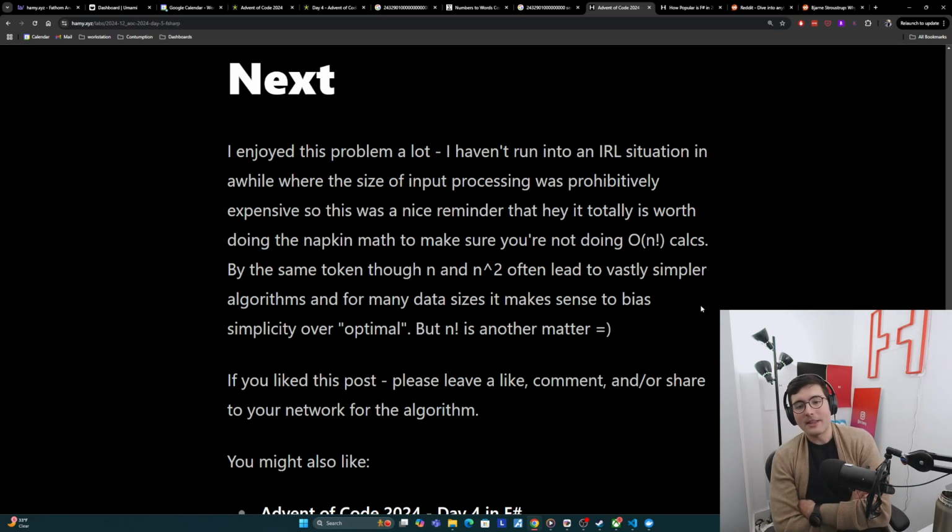I will say though that by the same token, n and n squared algorithms often lead to vastly simpler code, and for many data sizes it makes sense to bias towards simplicity over something that's optimal but hard to maintain. So that's always the balance, but n factorial is another matter and would never finish in my lifetime, so I had to change that here.